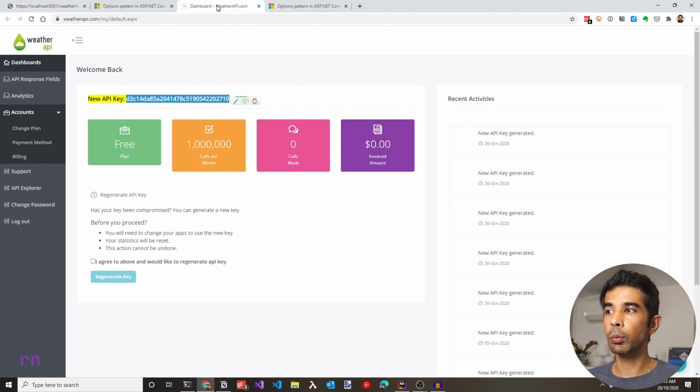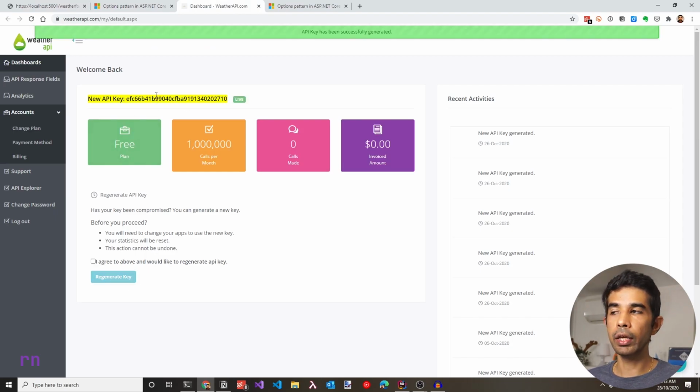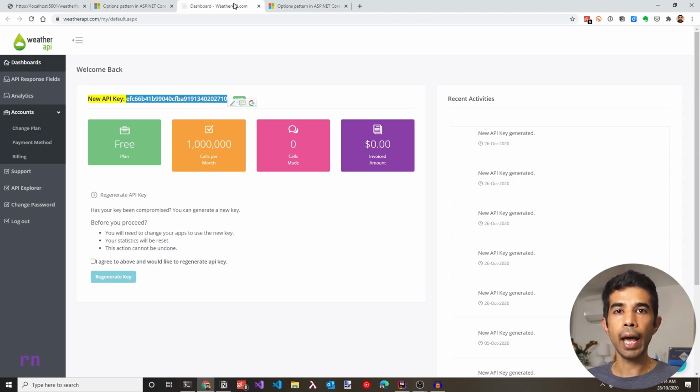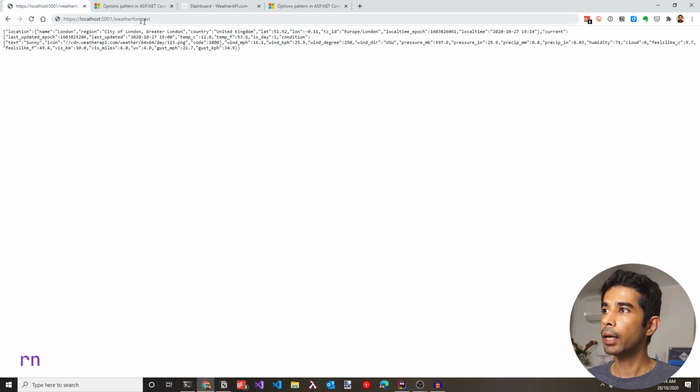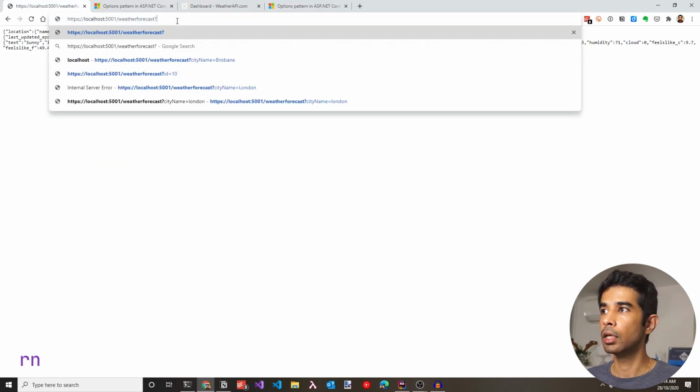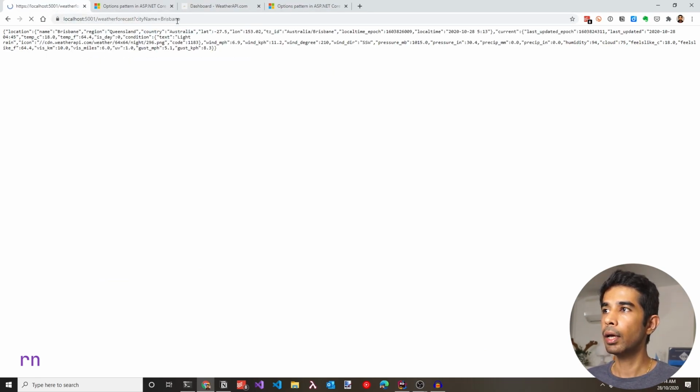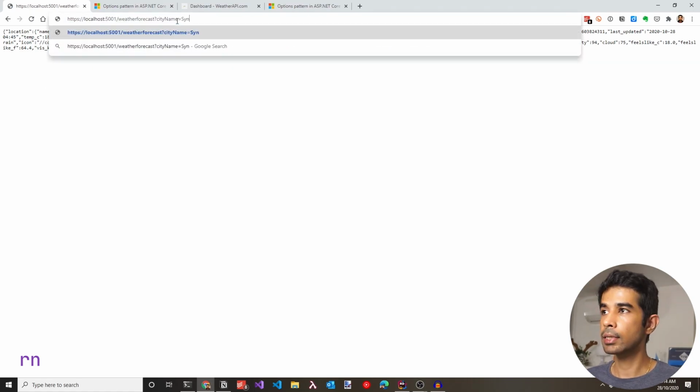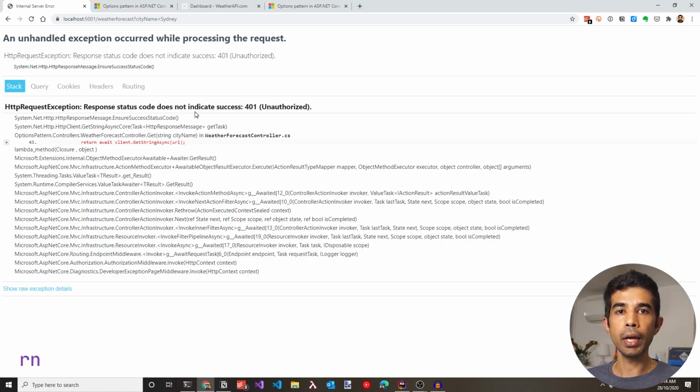Let's go into the dashboard again and regenerate this key as before. It has created a new key for us, so let's copy this value. Before updating the value in the app settings, let's go back to the API and make sure a request fails. So let's specify a city name, in this case Sydney, to make sure it doesn't get served from the cache. Since the API keys are now updated, it returns an unauthorized.